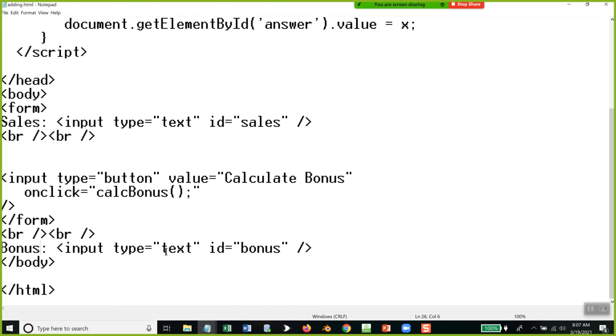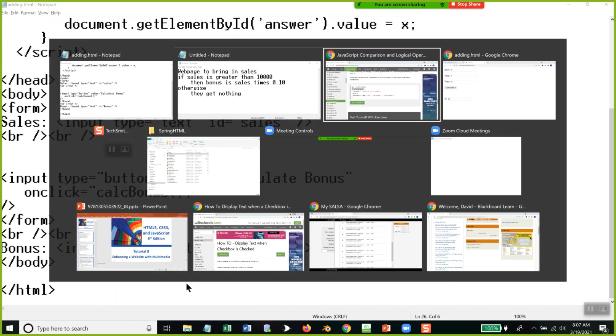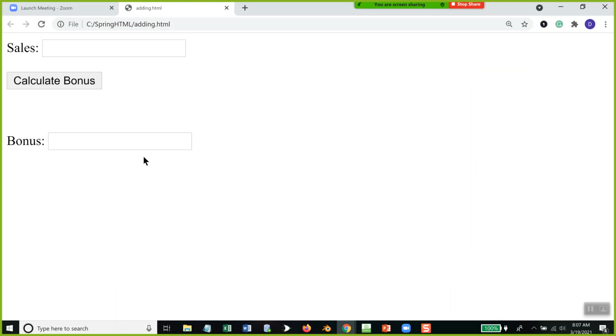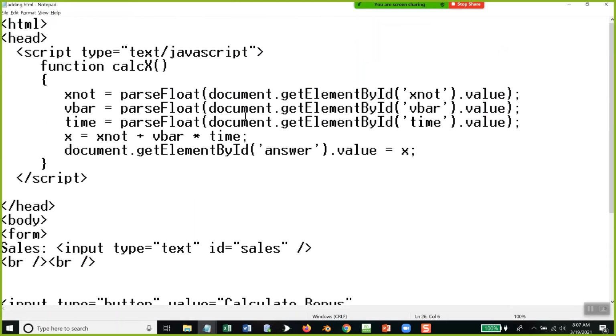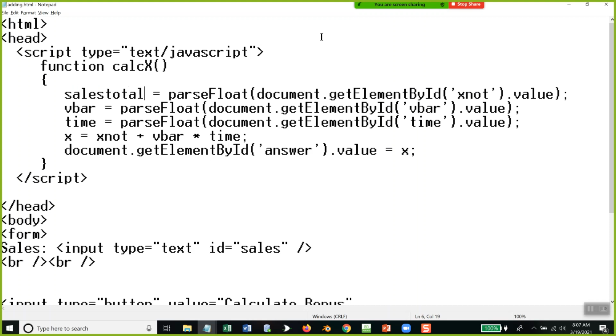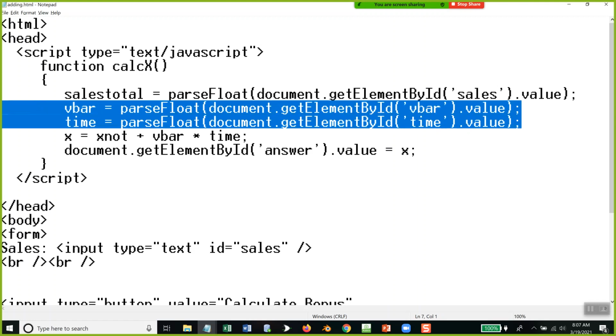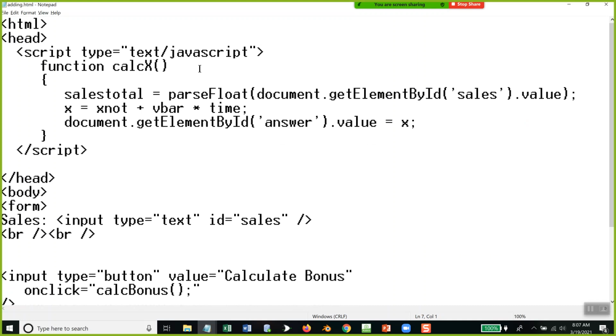Okay, so let me save that. This is what it currently looks like. They'll put sales in there, click this, and then it'll tell them what their bonus is. Up here, I need to retrieve sales. Now, you see how this is x naught, that's x naught, v bar, v bar. They don't have to be the same. I get in the habit of just making them the same, so you think that if you're learning it for the first time, it has to be. So I won't do that for this one. Okay, so I'm going to bring in sales. It can have decimals, so I'll do a parse float.